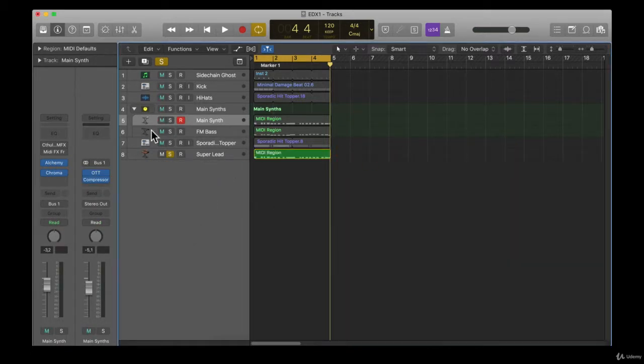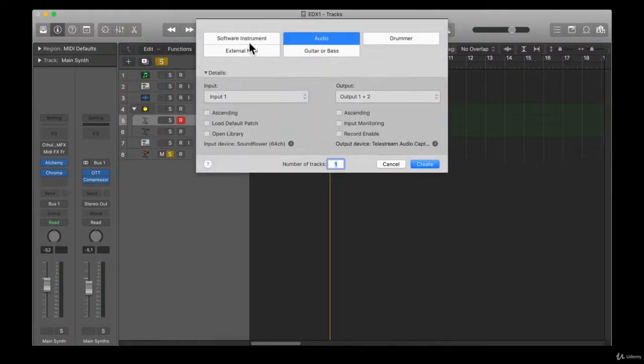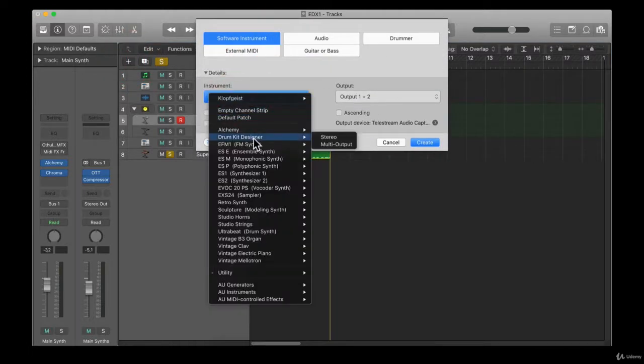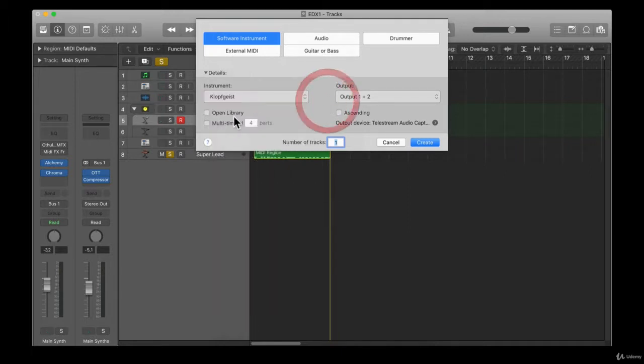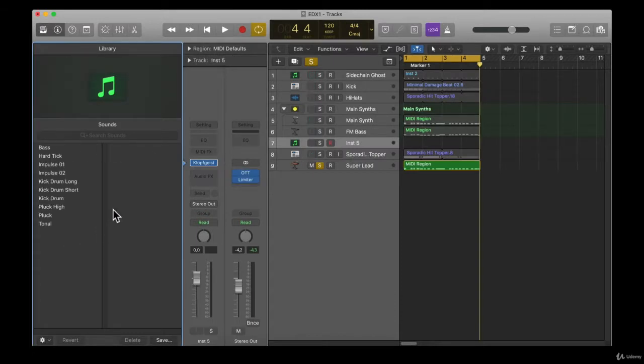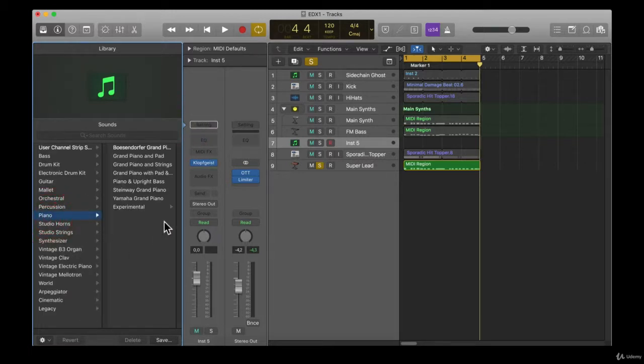And I'm also going to create one more track. So let's go to software instrument. And I'm going to go with... actually, I'm going to open the library here. So here we have the library. And I'm going to go to this little arrow here. And then we get some different settings for the channel strip. So here I want to have a piano, so let's go for this piano here.